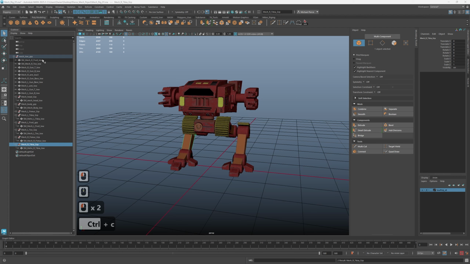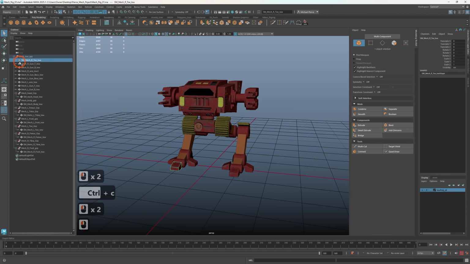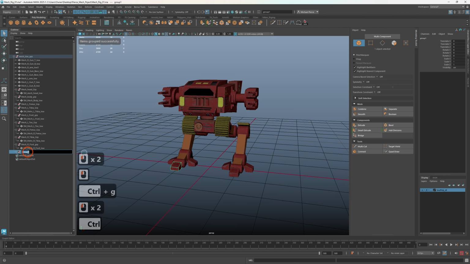Because I want to keep everything in order. Right, there we go, right foot, go toe group. After that, Control G. There we go. You've got yourself those guys there.